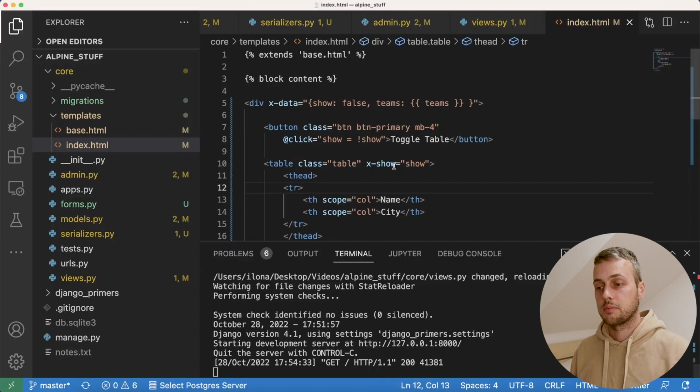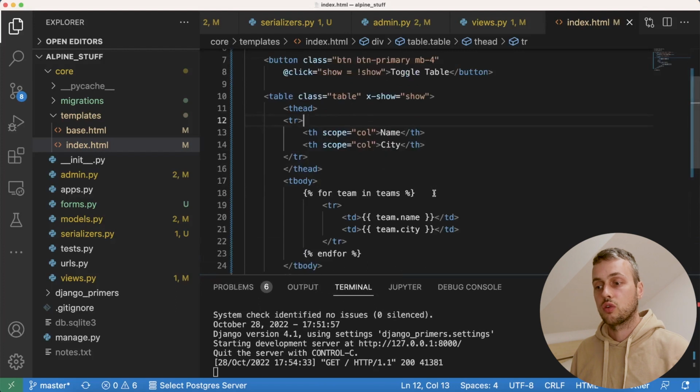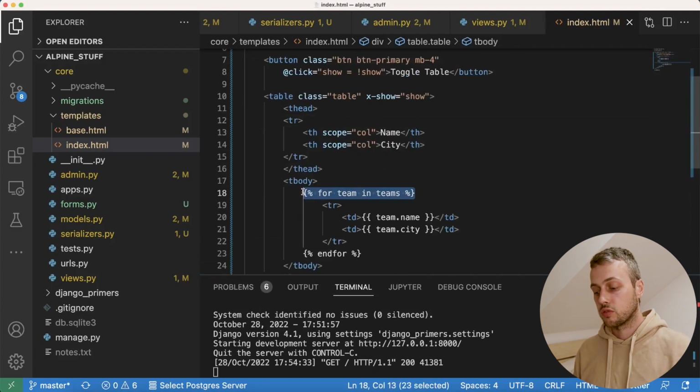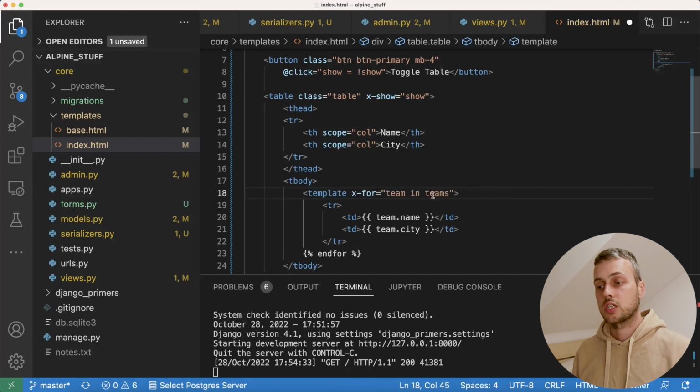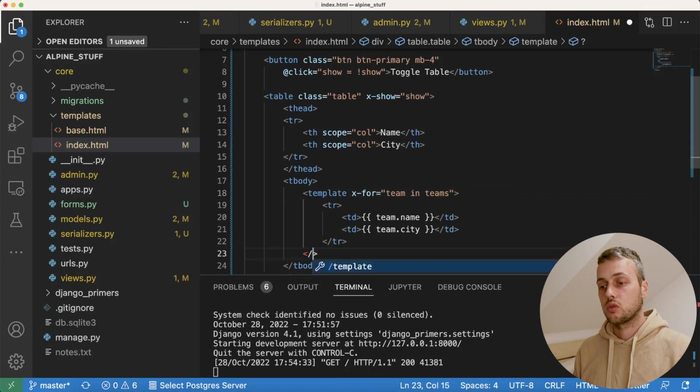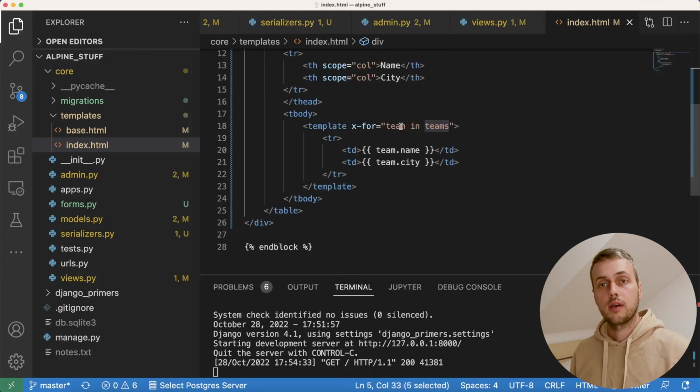So let's go back to the template and scroll down here to this for loop. We're going to remove the Django for loop. Because this data is now in Alpine, we can use a template x-for loop here, and don't forget to remove the endfor and close off that template tag. So we now have an Alpine x-for directive, and we're looping over the teams that we've serialized to JSON and that are now stored in our Alpine component. And for each team, we want to render the team's name and the city.